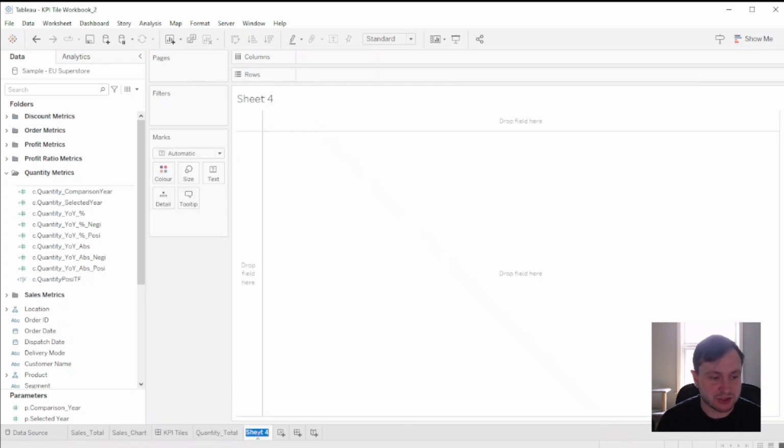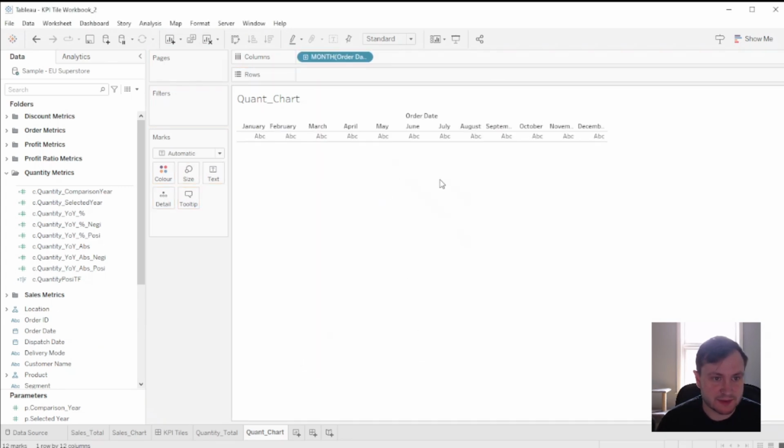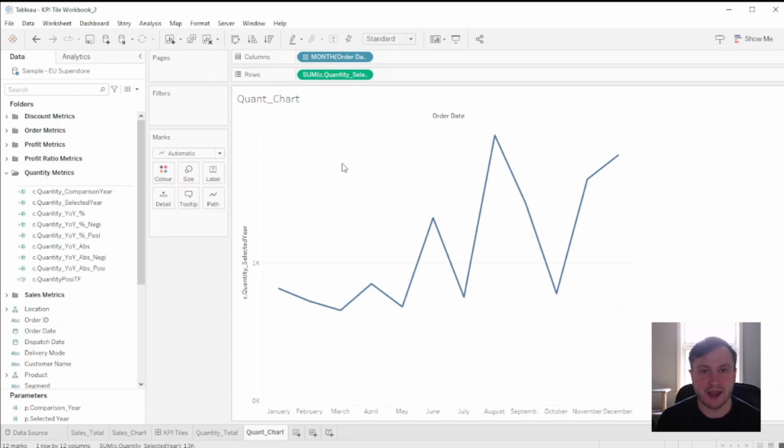So I'm going to make a new sheet and I'm going to call this quantity chart. And to start off with, I'm going to bring in my order date. I'm going to stick that onto columns and I'm going to change that to month. So now we've got our months coming across the page. And then I'm going to bring in my quantity for the selected year and drop that onto rows so we get our line chart here.